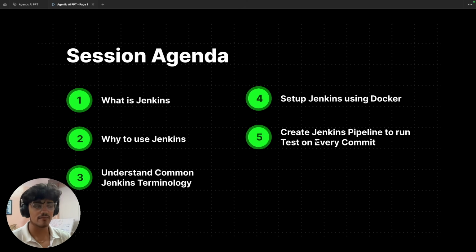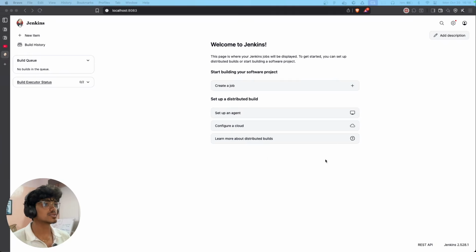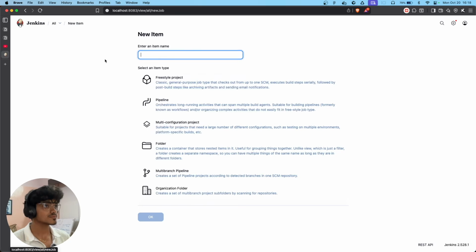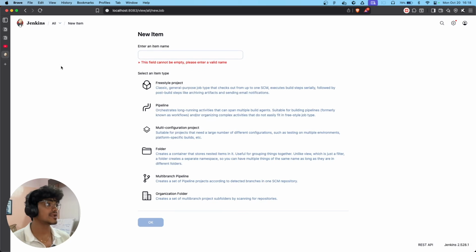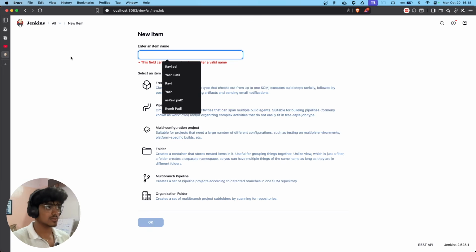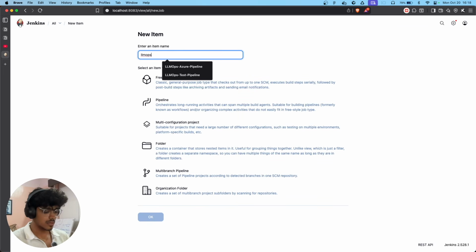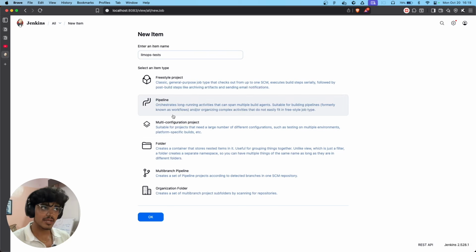Now, what is the next thing? We have to create a Jenkins pipeline to run tests on every commit for our project. So for that, we firstly need to go to this new item, and then we have to select the item name. For now, I'm selecting LLMOPS test. This is going to be my item name. And then I am saying okay, please create me a pipeline, and then I'm going to say okay.